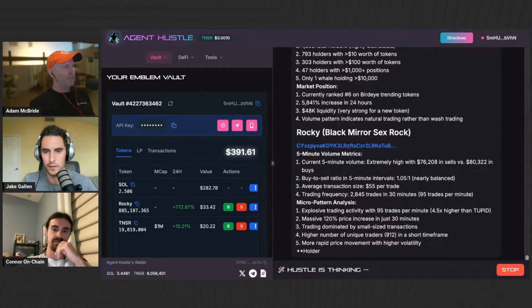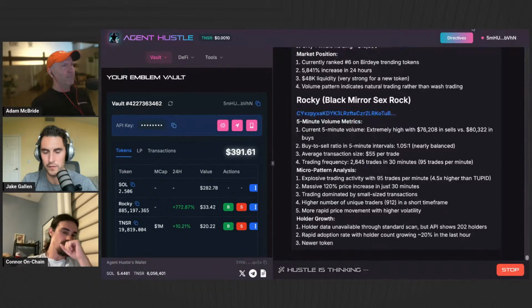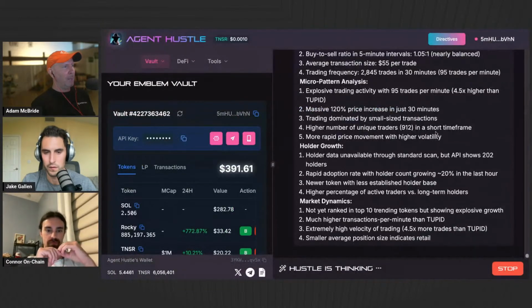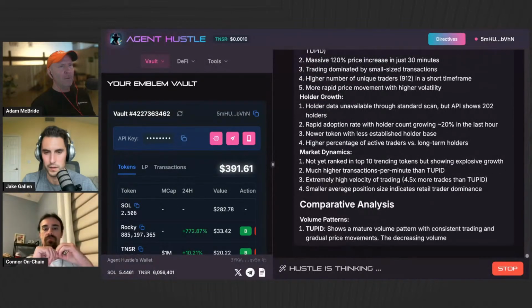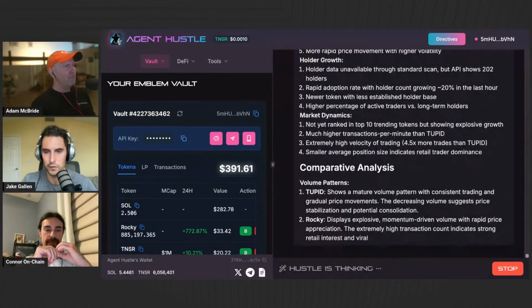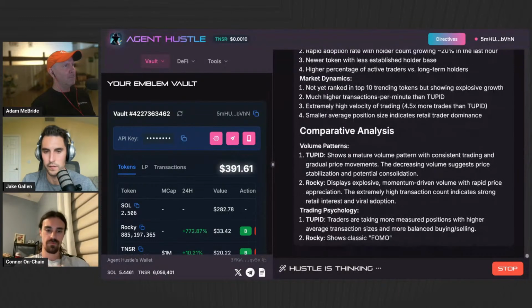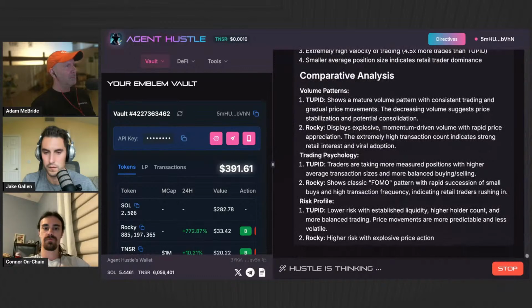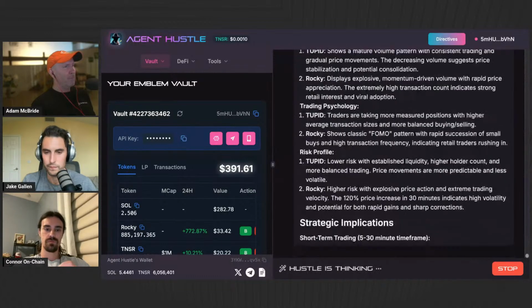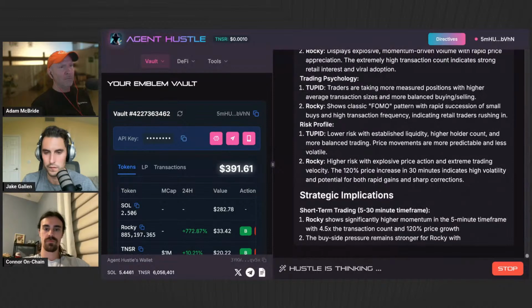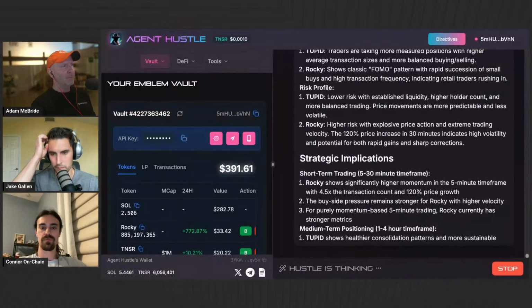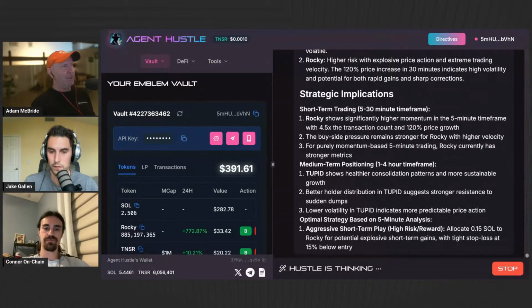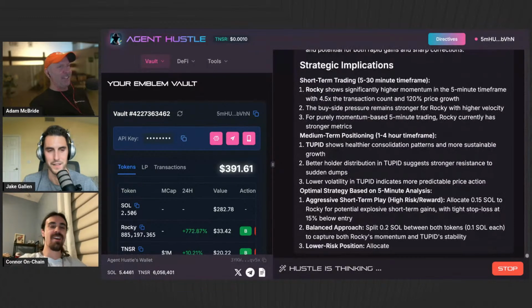So it's saying current 5-minute extremely high, $78,000 in volume. Make it bigger. Can you see that better? Yeah, so he said it's not ranked in the 10 trending tokens yet. Extremely high volatility. So you're saying Rocky's showing more momentum on the 5-minute chart. Yeah, but the momentum is down. Momentum is definitely to the downside.